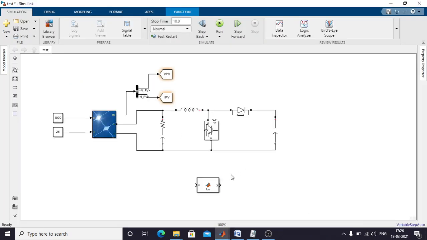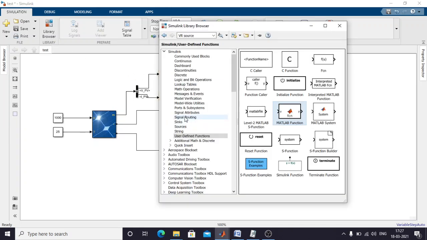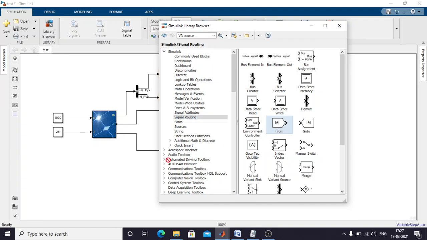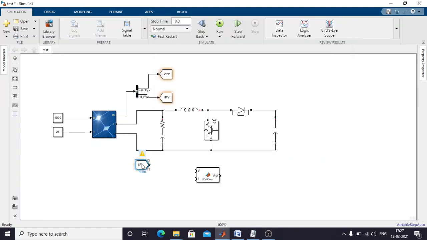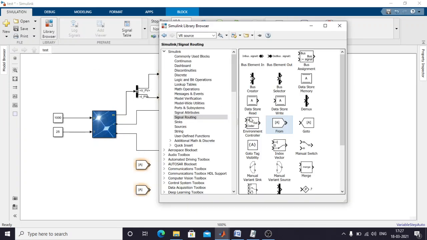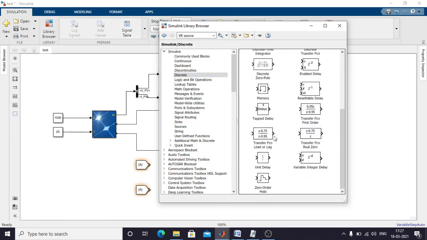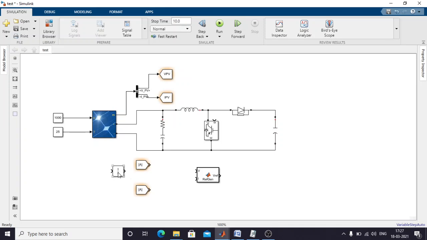So here you can see that now I am going to save this model. After saving, you will get two inputs, voltage and current input, for that MPPT. So this is going to be taken once I go to Signal Routing, and then take that from block. Then go to Discrete, and then take Unit Delay, and place that one here.